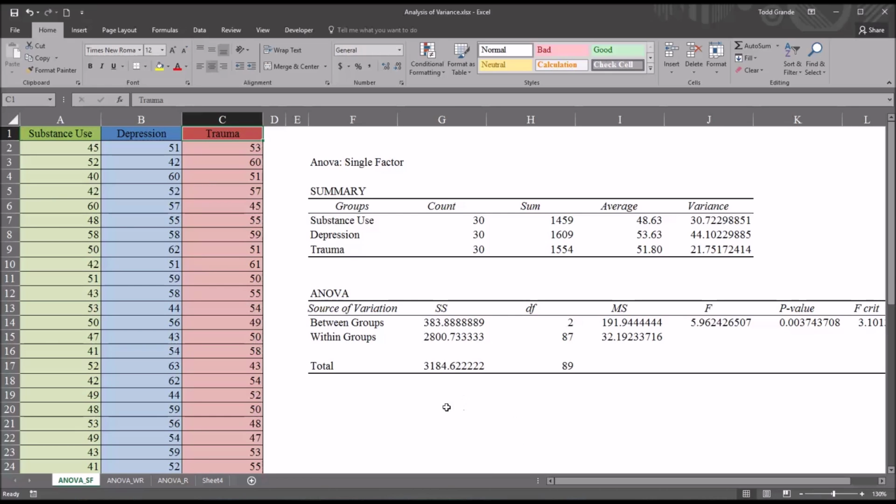Now there is no post hoc test available in the data analysis tools. We could run ANOVAs between all the pairs, so substance use and depression, depression and trauma, and trauma and substance use. But we would have to control for type 1 error. And one way we could do that is through a Bonferroni adjustment, and that's where we take the alpha and divide it by the number of levels of the independent variable. So it'd be 0.05 divided by 3, and that would be the new alpha. So it's important to understand here that this p-value, although it does tell us there's a statistically significant difference between the groups, it does not identify where that difference is, and more testing would be necessary.